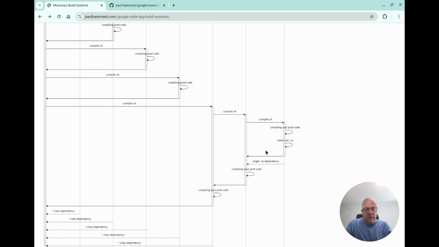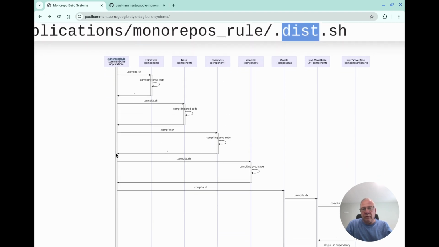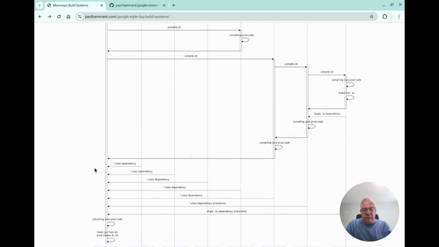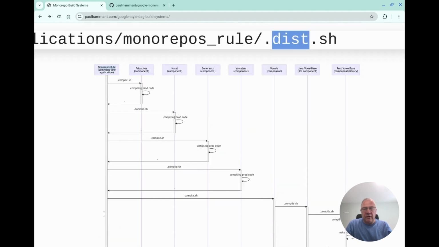object, an SO, and then that returns to vowel-based Java, which then acquires the SO from the relative directory, not from a binary repository like npm or Maven Central. Then it goes on to compile the prod code for vowel base, and then the compilation of the prod code for vowels. And then we're back to the starting point, which was the intention to make monorepos rule executable, or executable jar. So we bring in all the classes, not jars. We bring in the SO again. We're compiling Java prod code for monorepos rule, and then we're making a jar from all of that, including the SO squeezed into there. So that's the sequence diagram.